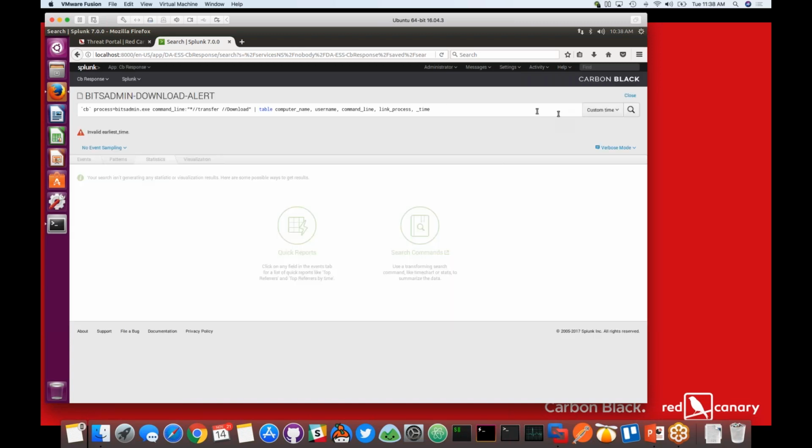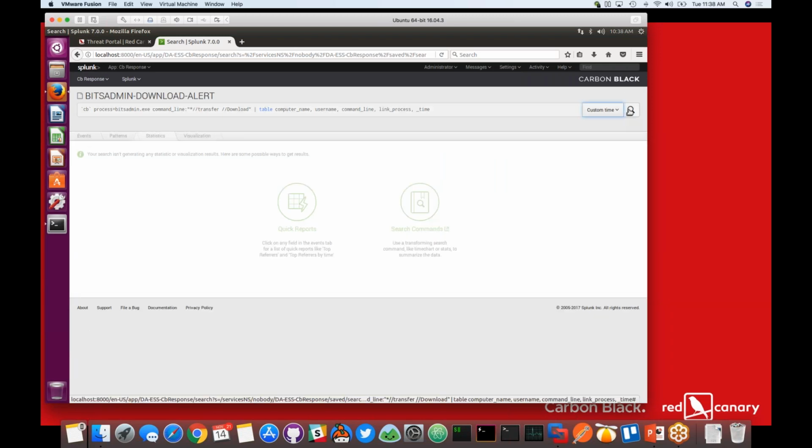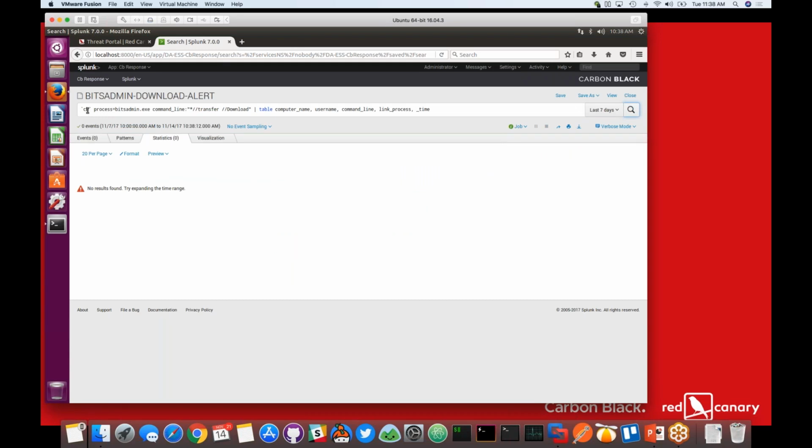So my demo environment doesn't have a ton of information, but we'll run it anyway. In this case, if you haven't used our Carbon Black Response Splunk app, we have a macro right here. That's what those little brackets are. So CB, the macro, we're looking for the process bitsadmin, and then we're looking for command line transfer download within the command line data. The demo environment doesn't have it, so it's probably good to say that you could alert on this day 0.